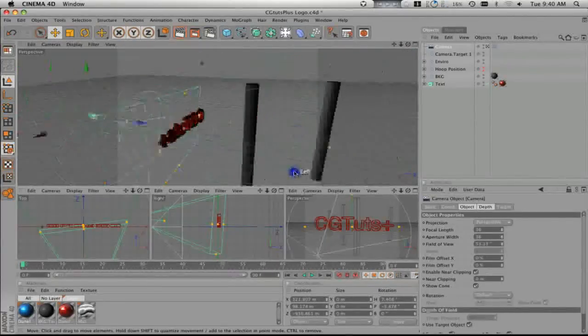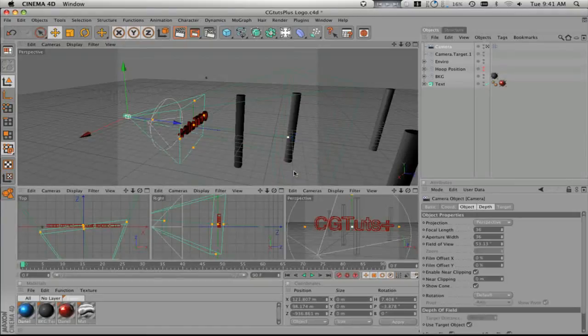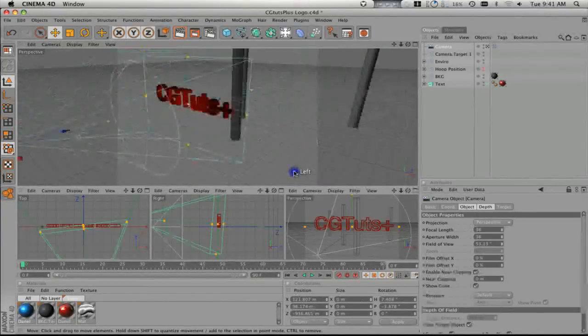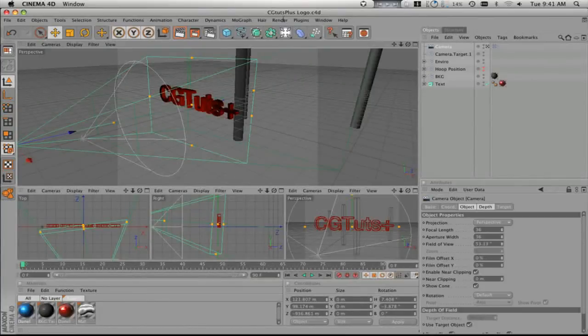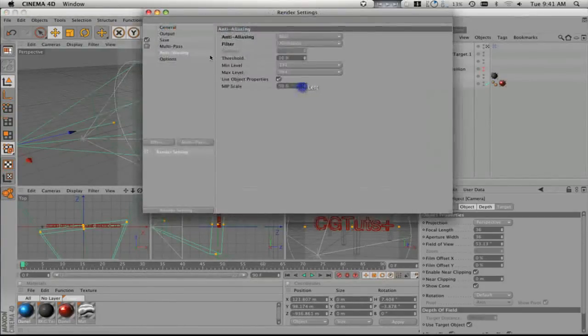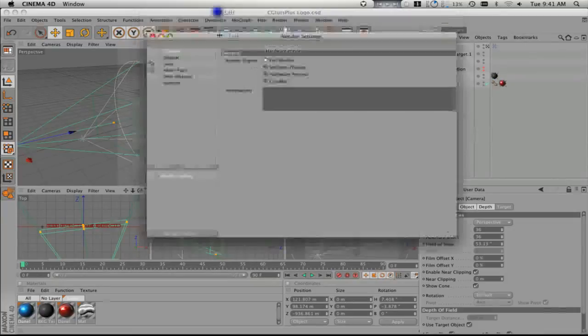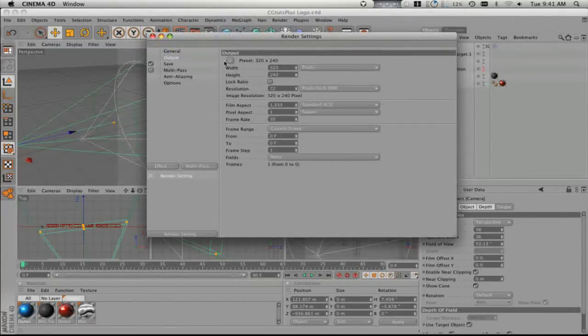So I want to bring, yeah, that looks pretty good, to about the second cylinder, or somewhere in between. This is just a proof of concept is all this is. Go to our render. We're going to change our render settings. Right now we have depth of field done, but we haven't told Cinema 4D to start computing it.